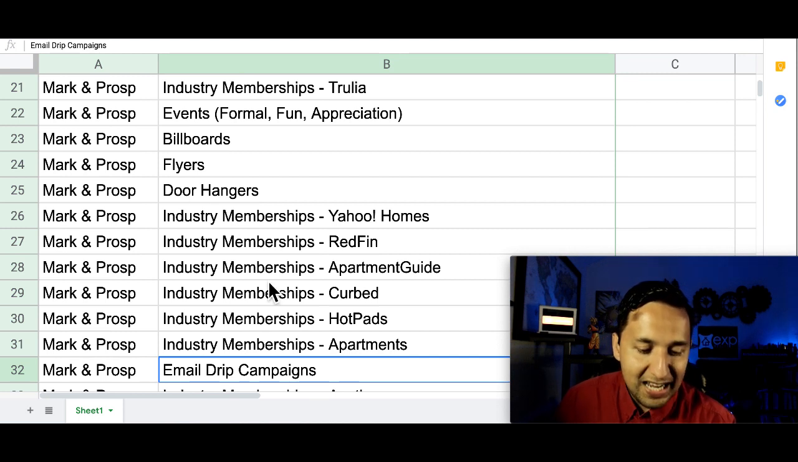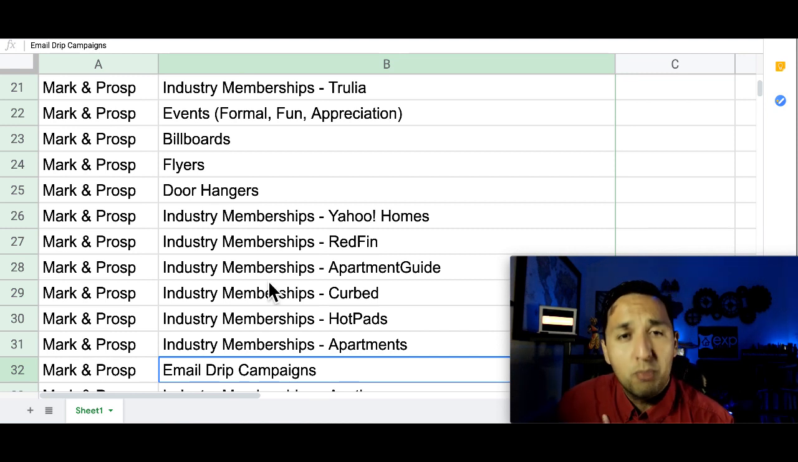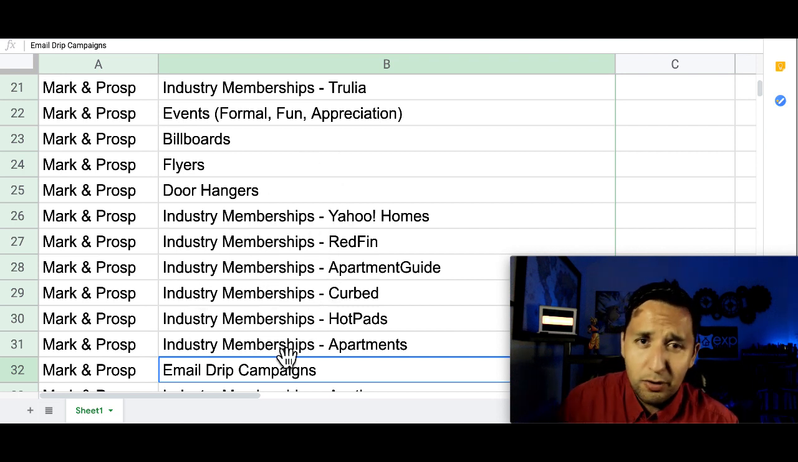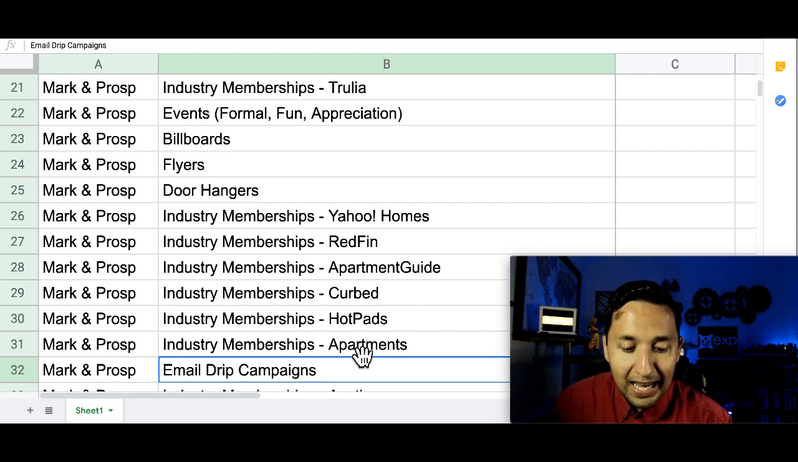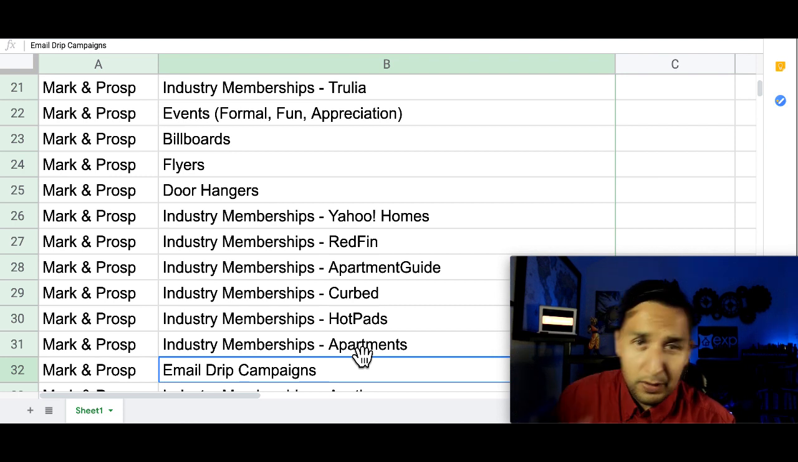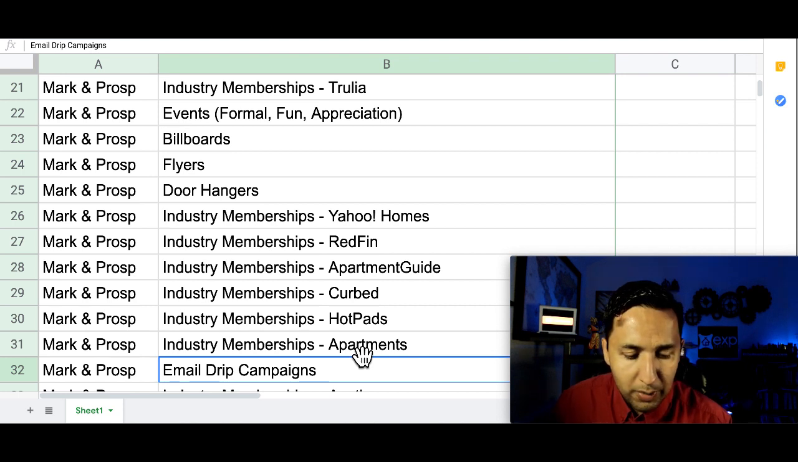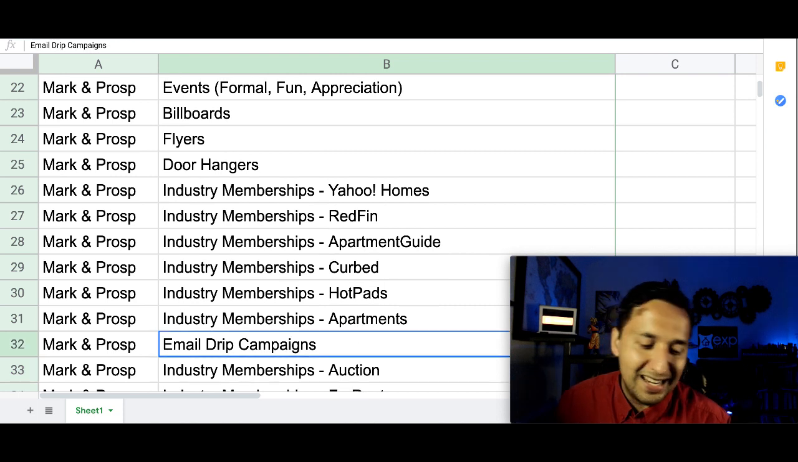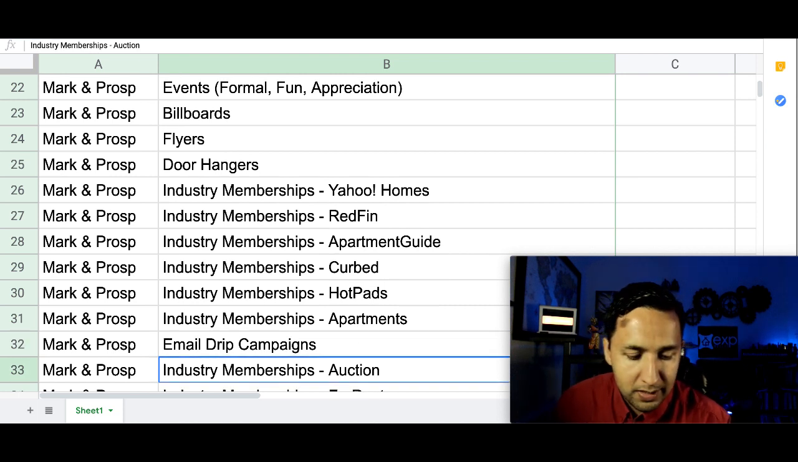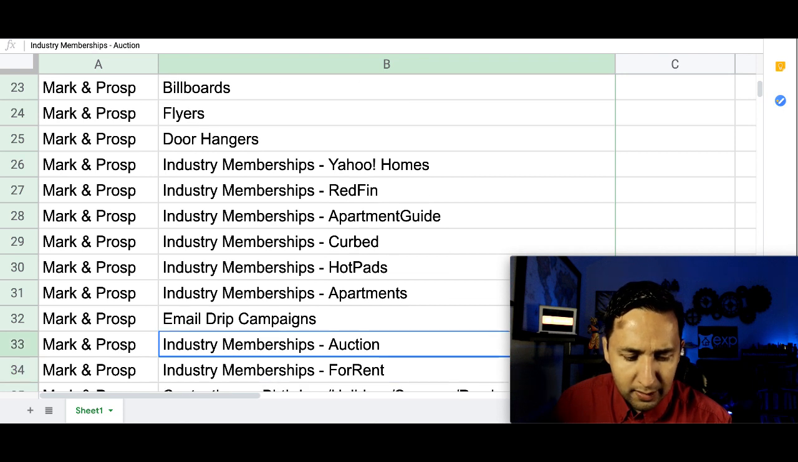So when I say industry memberships, either fill out your profile in these websites. Some of them are free, some of them are paid. So fill out your profile there. And also, if the budget allows, advertise in those. So those are options for you right there. Email drip campaigns, that's a strategy. That's a practice of dripping on your campaigns. And that is synonymous with text drip campaigns, which you may see further on in a little bit.